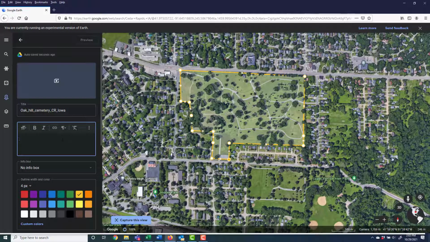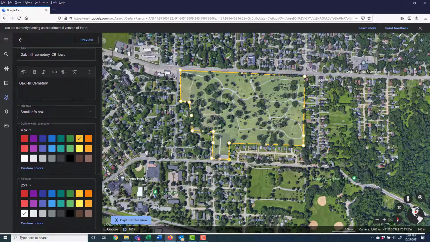I can put in a cemetery label. And now a couple of things that I can do here. I can select an outline. So just in this case arbitrarily, I'm going to go red. And I can also click a fill color. And let's go with blue here, light blue.